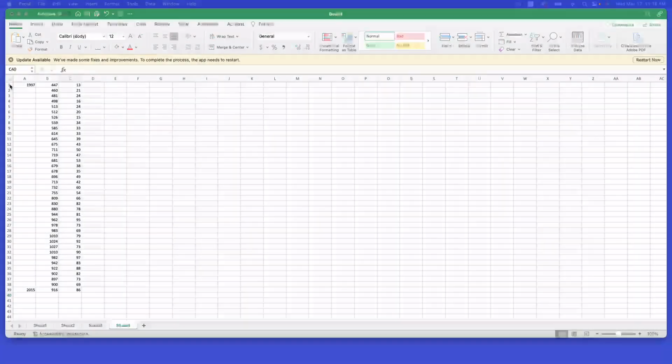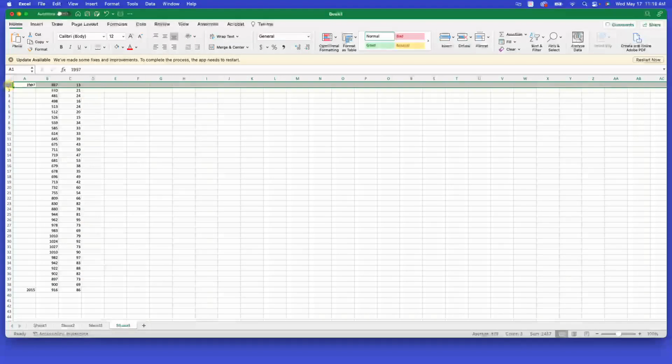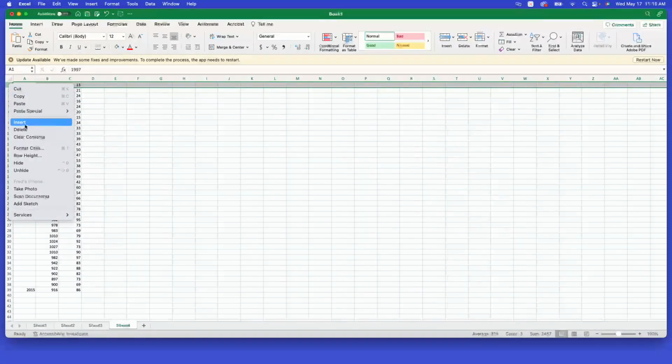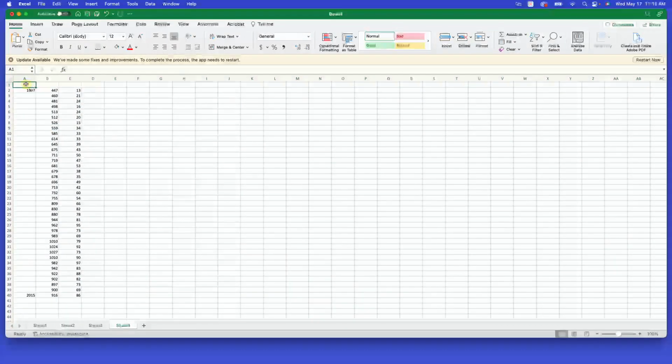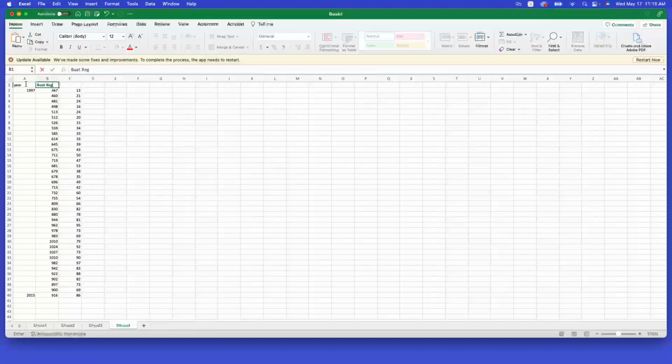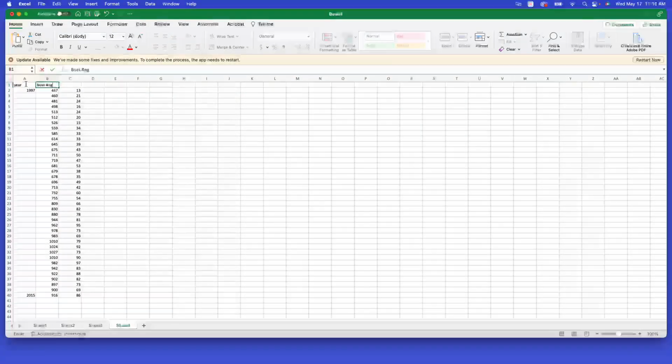So here's the data set that we're looking at now. I have a year here. And actually, what I'm going to do is insert a row above that. So I have the year, and then my next column here is boat registrations. What we're looking at here is the number of boats that are registered in Florida. I think this is for a particular area of Florida.